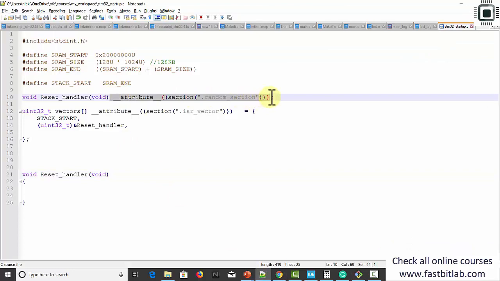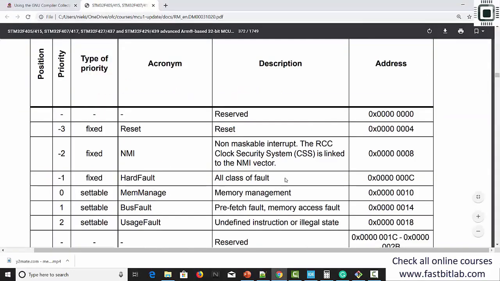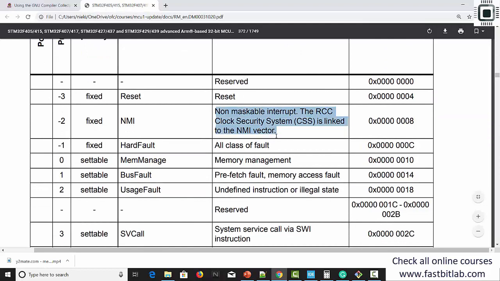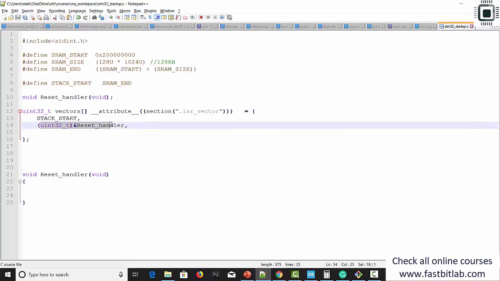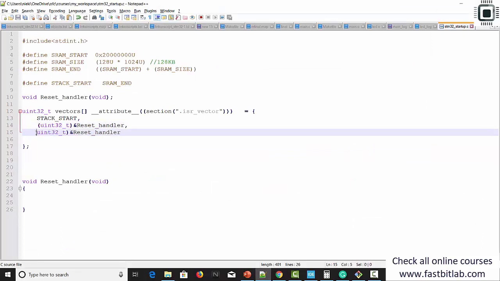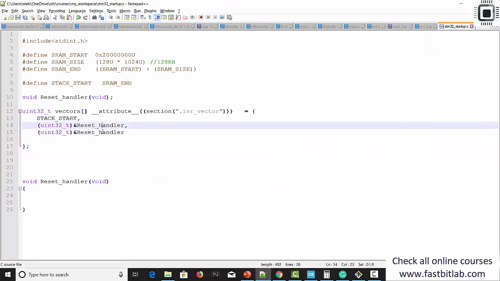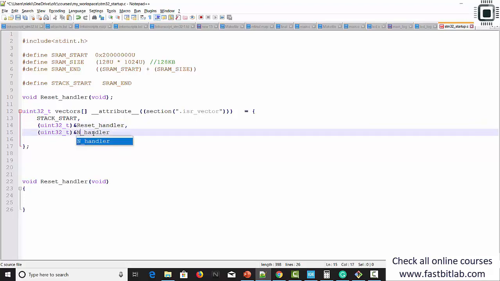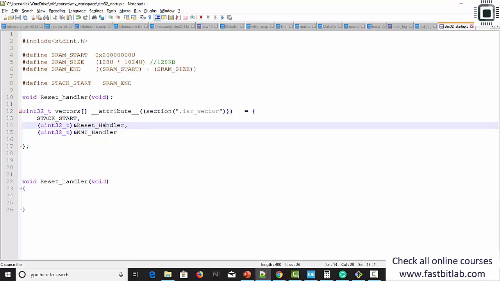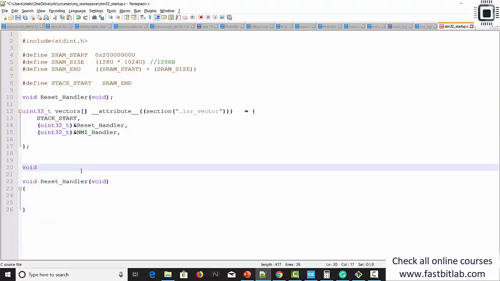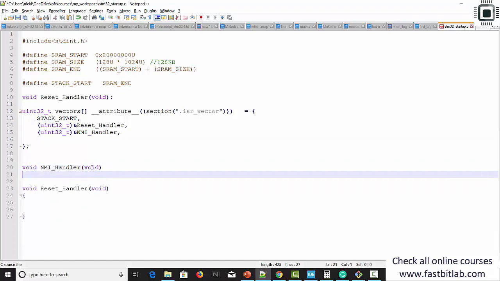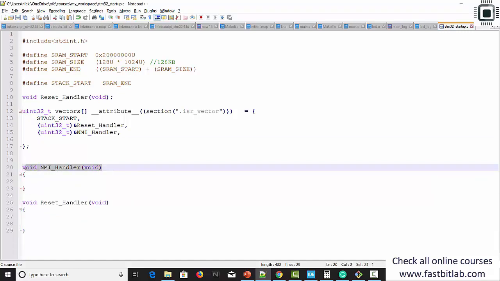Let me remove this. Now let's continue our vector table creation, and the next one is the NMI address. Let me just create one more entry and call it NMI_Handler, using capitals. We have to create the NMI handler. We just created the NMI handler, and let's add the prototype of this.